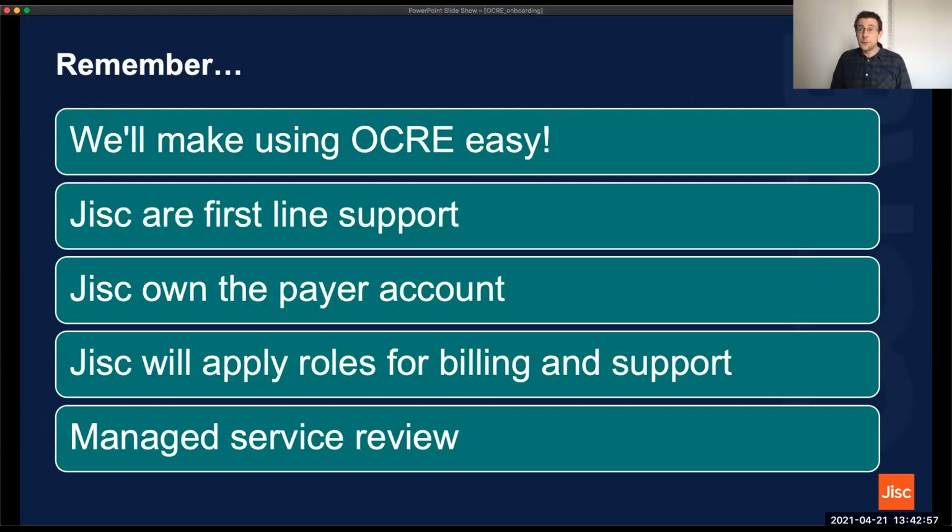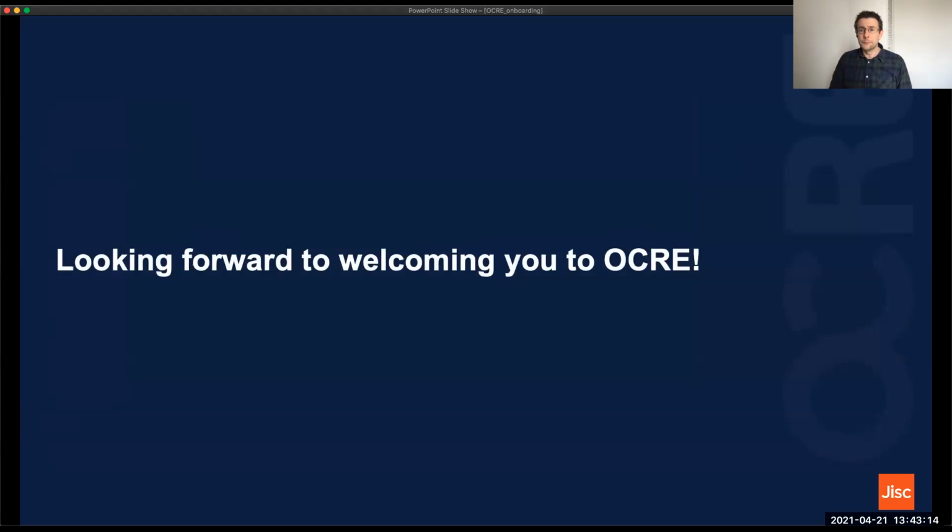So just remember these key points. We'll make OCRE easy. We will act as first line support. We have to own the payer account. We will apply roles for billing and support, and we will conduct a managed service review if you take managed service with us and apply additional roles from that point of view too. And that's me looking forward to welcoming you to OCRE.